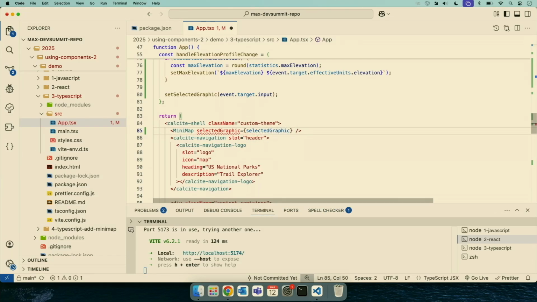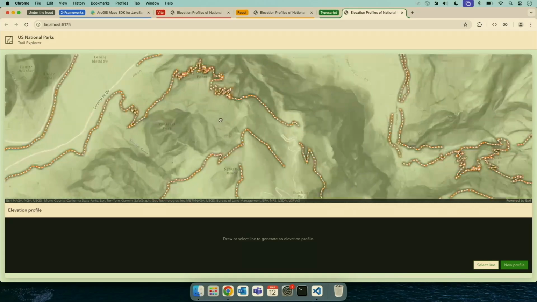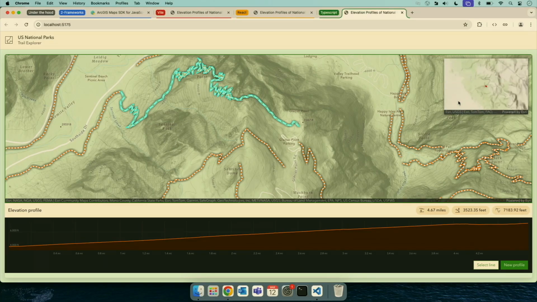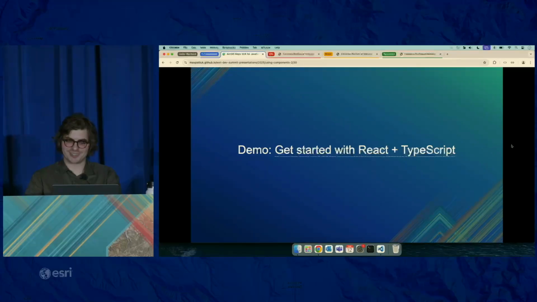Let's say it is guaranteed to be there. Oh, actually, we're going to use conditional rendering. So selected graphic. And we just want to make sure that selected graphic is defined when we render it. Then if I jump back to my application, I click on that same trail. We get the minimap. It zooms straight to my trail. And then as I look at it, I can remember how steep it was that day. And yeah, hikers beware. I'm going to jump back to the presentation here.